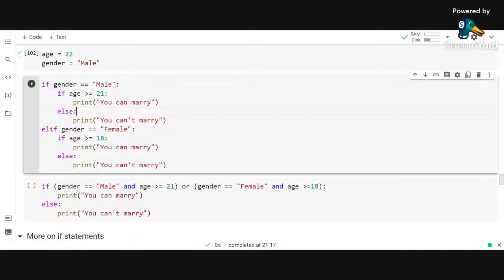Anyways, if gender is male, then this entire block is going to cover it. We are also having double indentations here. So if gender is male, check if the age is greater than 21. If it is, then he can marry, otherwise he can't marry. Otherwise, check if the gender is female, and if the age is greater than or equal to 18, then she can marry, otherwise she can't marry.